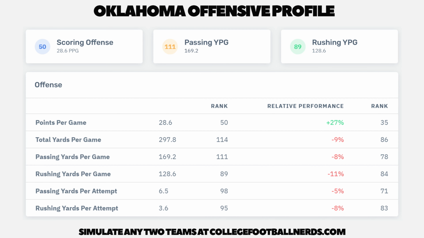I think the problem is that Oklahoma may just be kind of who they are. You can go to collegefootballnerds.com and look at statistical profiles. You can run our model, which we'll talk about later, between any two teams. We have a power ranking, 1 through the end of college football, where we have every team in the model playing everybody else and then rank them top to bottom.